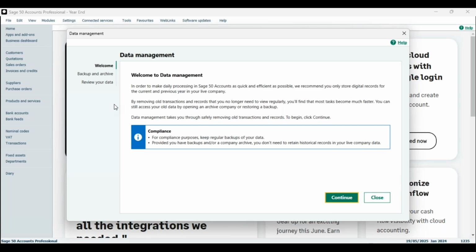So compliance, to note there, the blue I. So for compliance purposes, keep regular backups of your data. Again, strong recommendation from everybody at Sage that provided you have backups and/or company archive, you don't need to retain any historical records in your live company data.